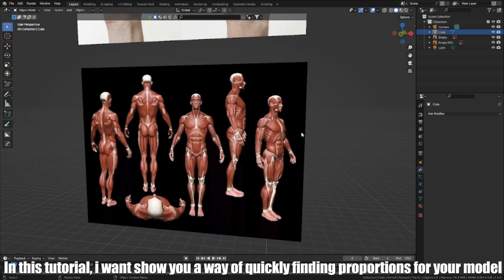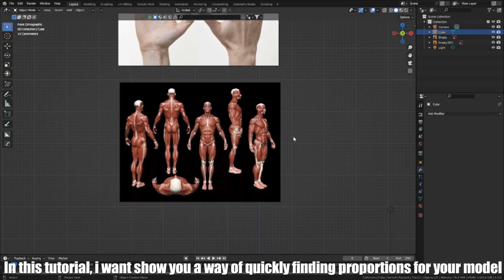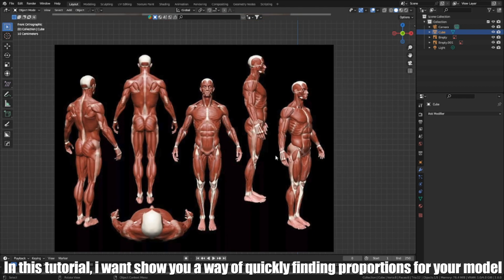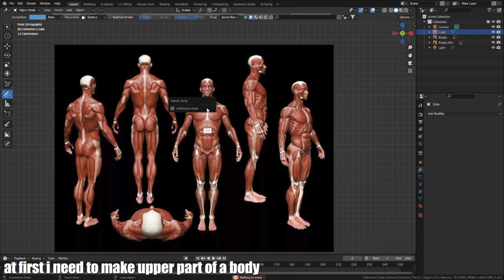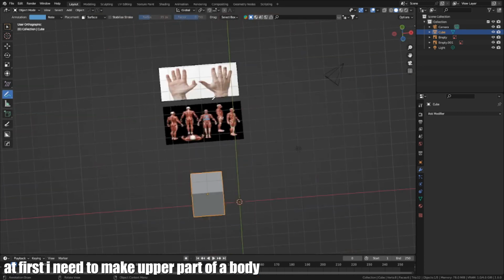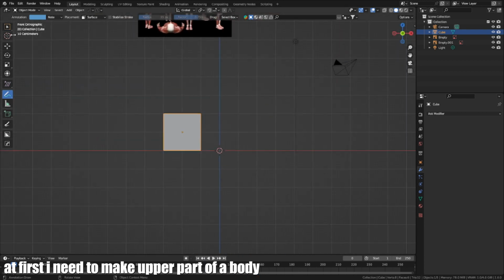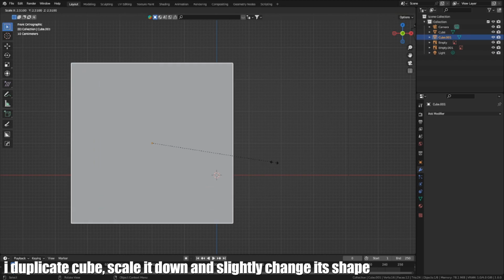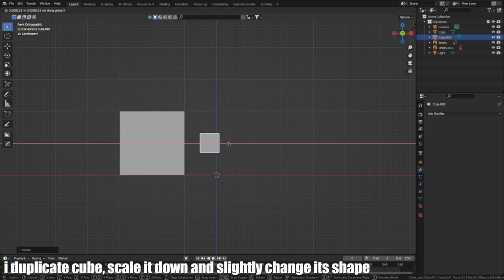In this tutorial, I want to show you a way of quickly finding proportions for your model. At first, I need to make the upper part of a body. I duplicate a cube, scale it down and slightly change its shape.